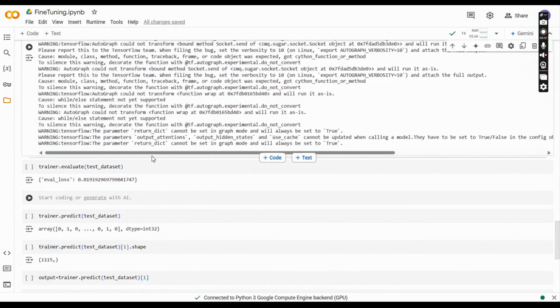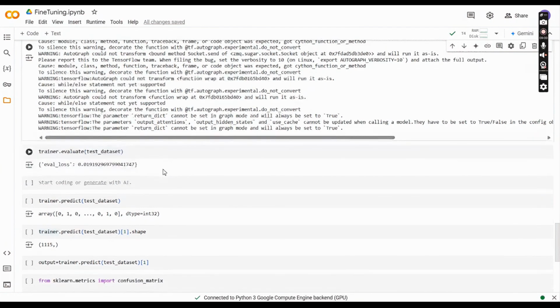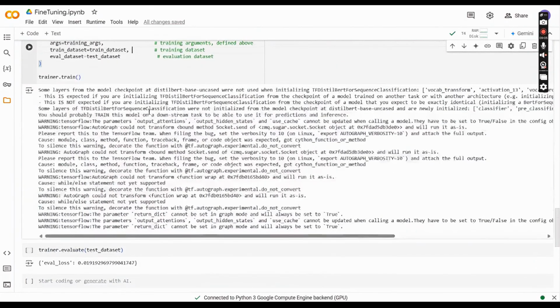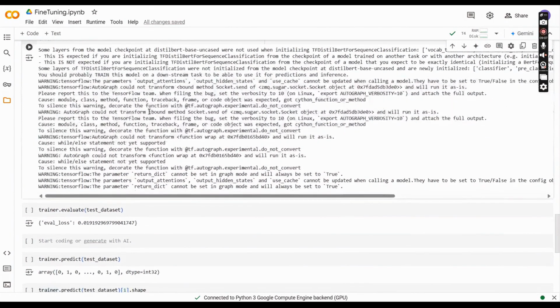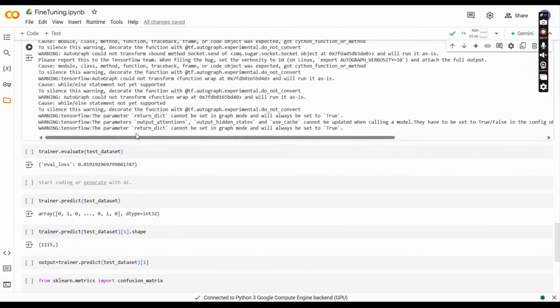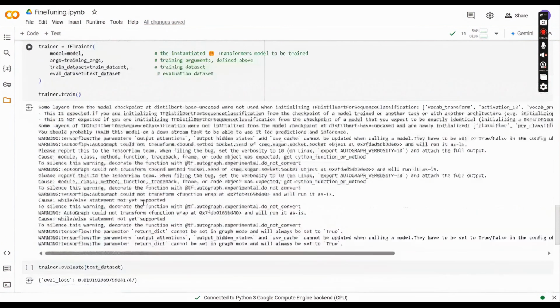Now we are going to evaluate the model. As you can see, the results are here. So we are evaluating the trained model on the test data sets, and this is the output of the metrics such as loss and accuracy, which we are getting after fine tuning the model. So this is the trainer evaluation. This is the trainer predict.